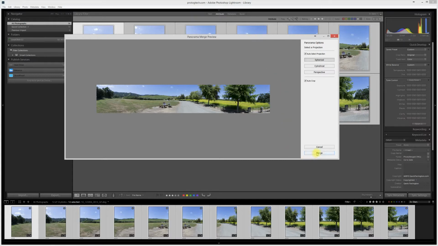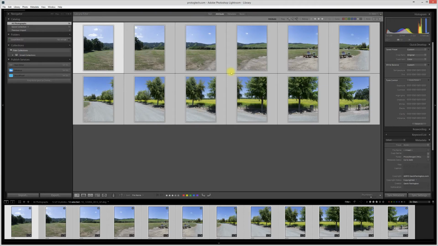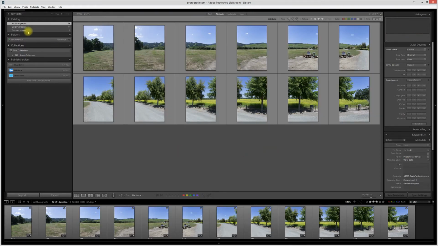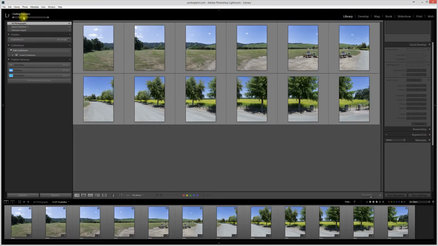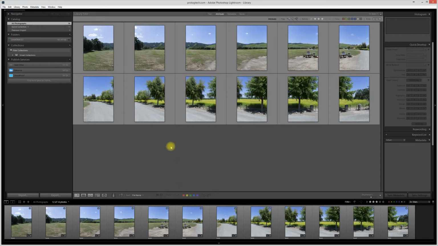Okay, I'm going to go ahead and hit the merge button. You'll see that basically nothing happens right away. Lightroom adds this progress meter up here. If I had multiple panels to work on, I could then go ahead and select those and get them all queued up so that it's working on them all at once.